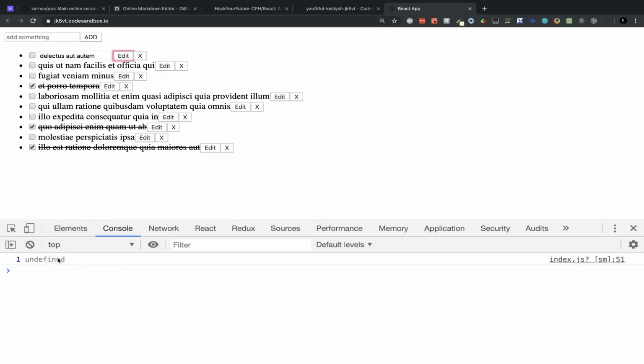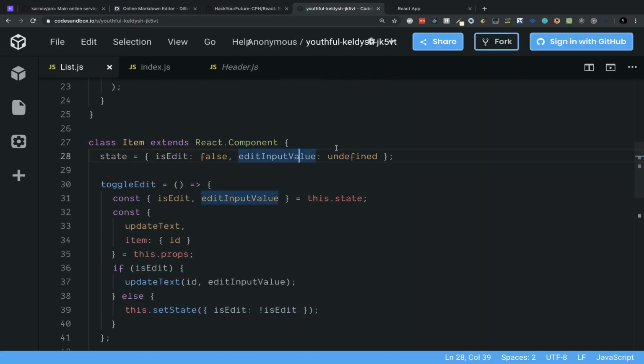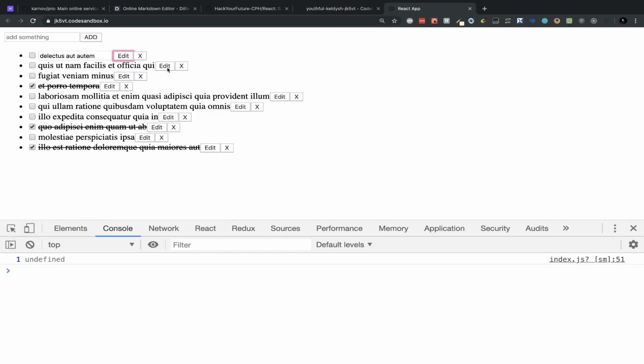Let's do that. We have one and we have undefined. Why is it undefined? Because before editing, the input value is undefined. But if we do this, we close it again, we say edit, we have it now.